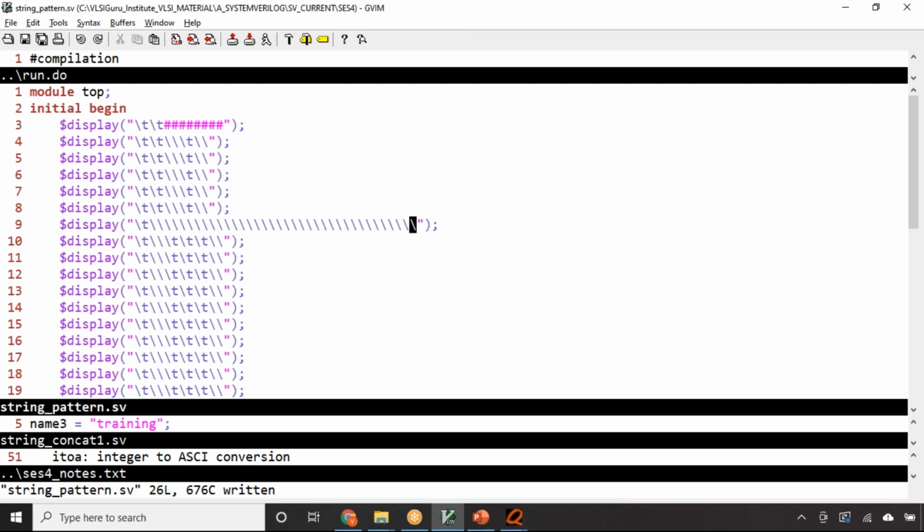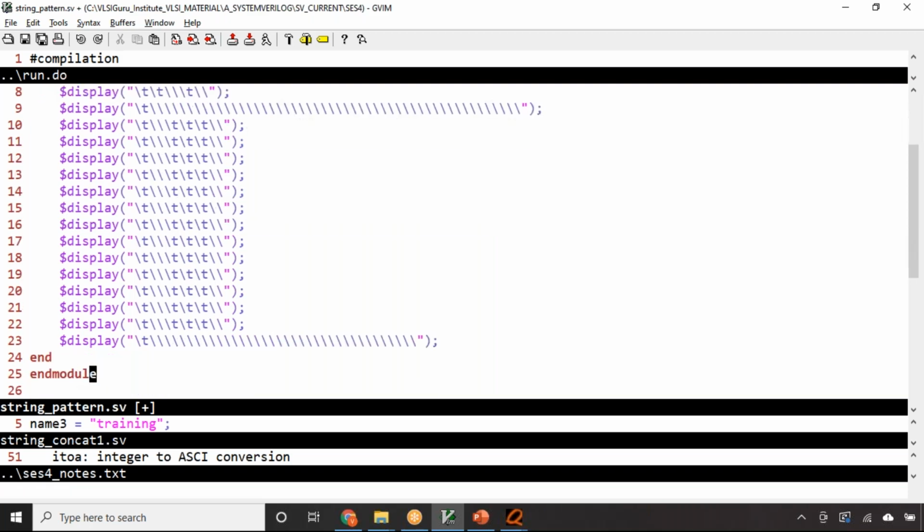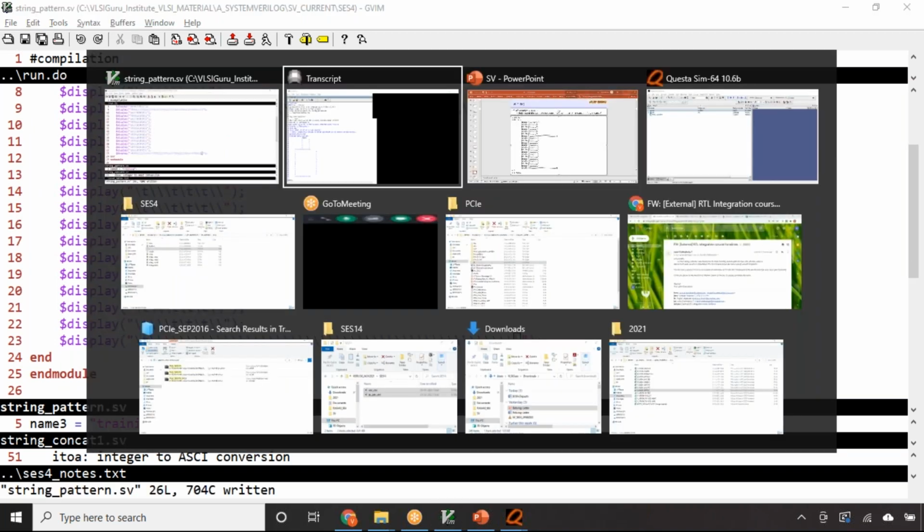For every backslash, you need to add 2 backslashes, because to print 1 backslash you need to keep 2 backslashes, as backslash itself is a special character. You see, to get 1 backslash, I'm entering 2. I'm entering 2, 4, 5 totally, 6, 7. The same thing I need to do here also. I do that now and run it.